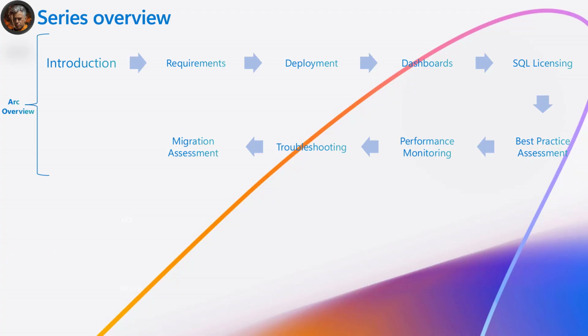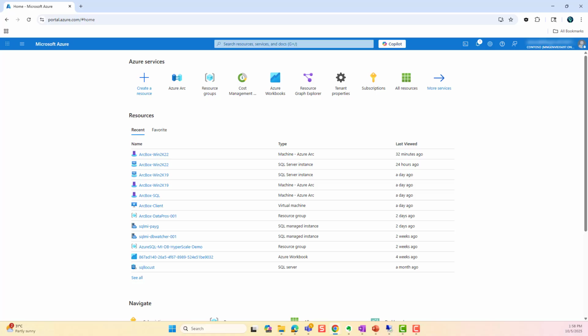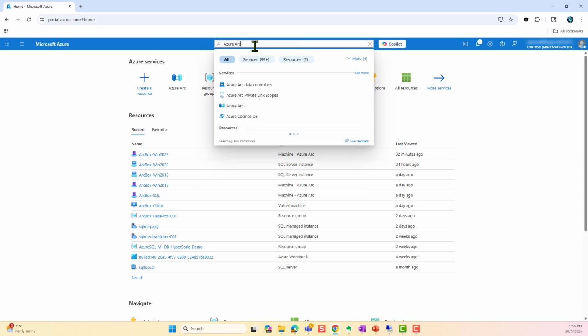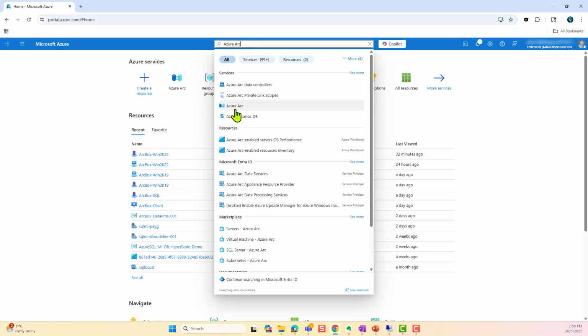Now, let's take a look at the Azure Arc portal, where we'll be investing most of the time in this video series. To reach the Arc portal, we type Azure Arc in the search bar. The menu will show us the option Azure Arc, or as you can see, it was already displayed as a previously used resource, so it really does not matter which one you choose.